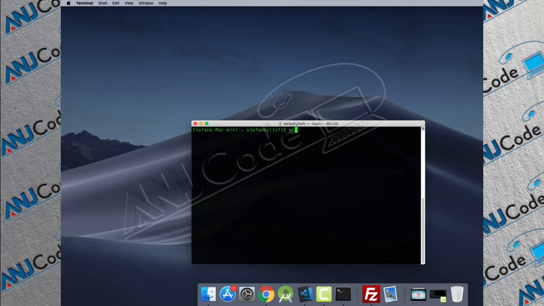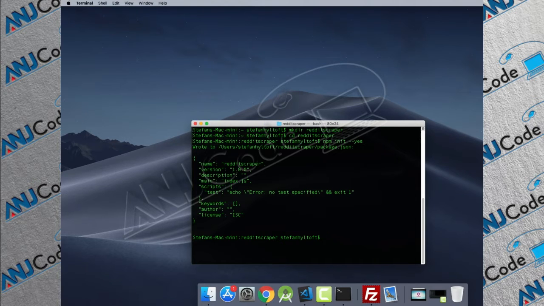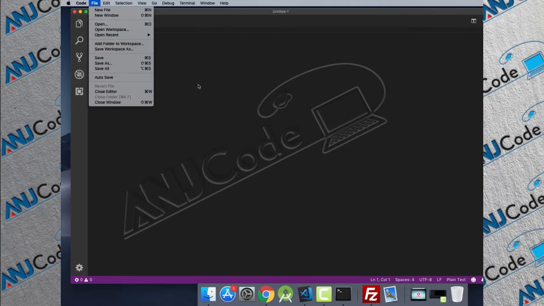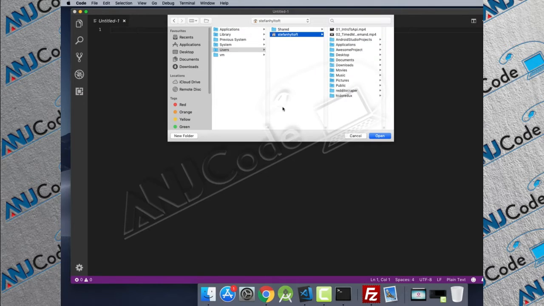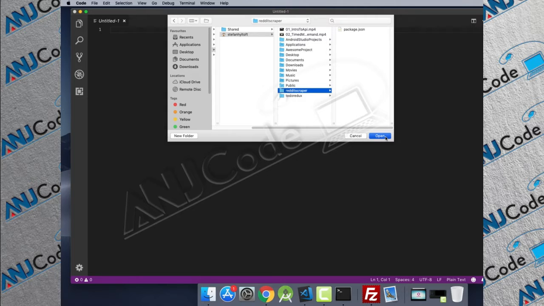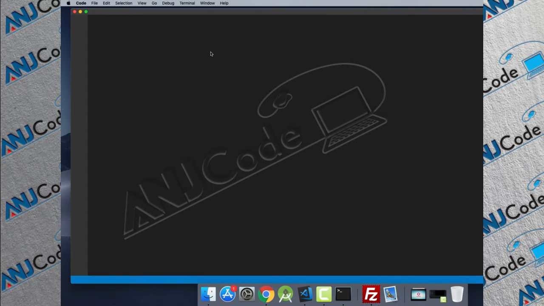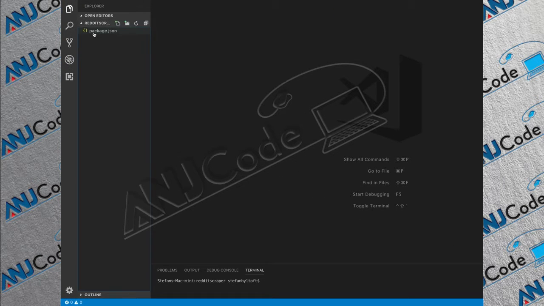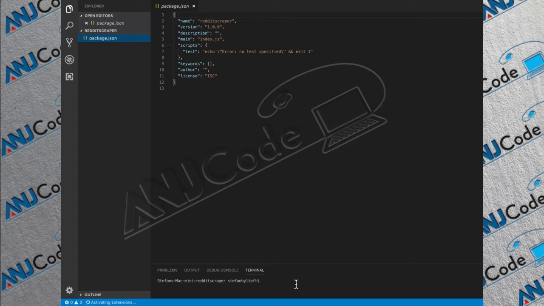So let's build a folder first for our scraper. Let's call it the Reddit scraper. And then inside of this Reddit scraper, as usual, we are going to run npm init --yes. And then we're going to open the folder inside of Visual Studio Code. So now I have the basically empty folder with the package.json file inside.